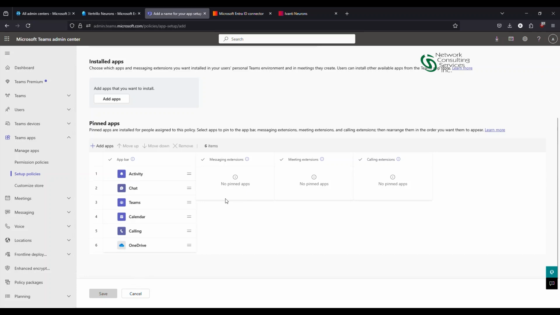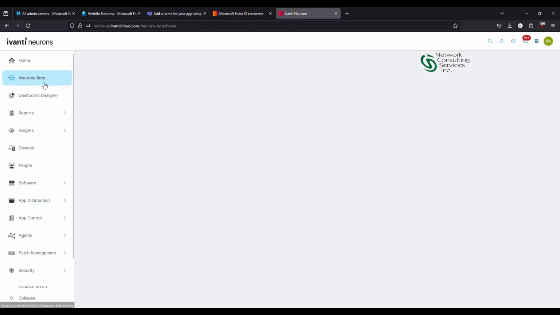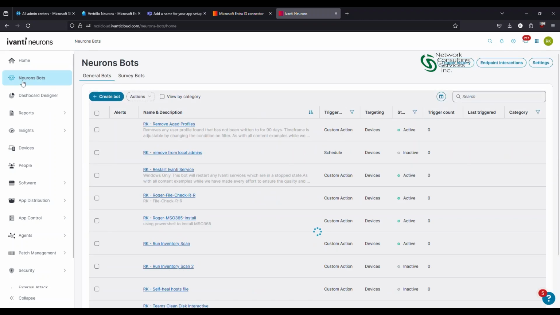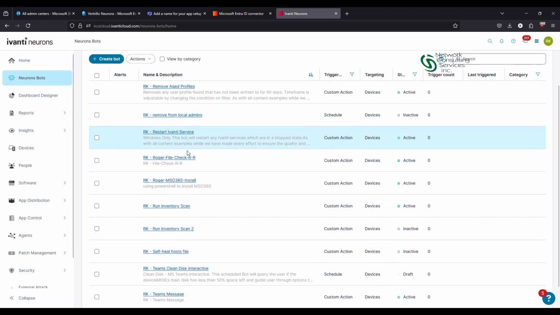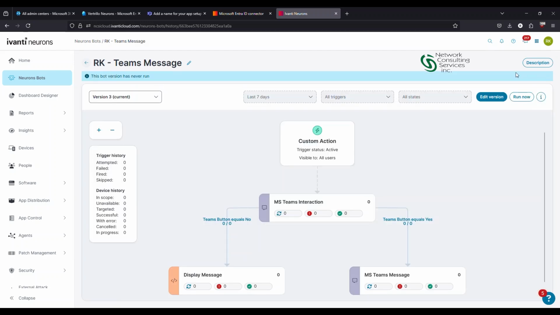Okay, so assuming that we have the API permissions correctly configured for our connector in the Entra ID, and that we've added our app here in our Teams admin center, the next step is to create a bot that leverages that Teams integration. So we can come into the Neurons console and look at our bots. In my case, I have some that I've already created, and so we'll just walk through what that looks like.